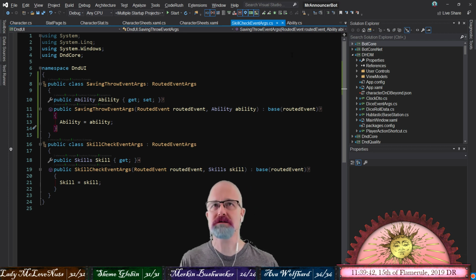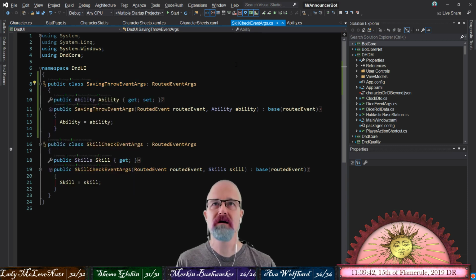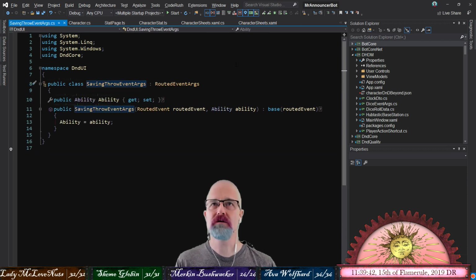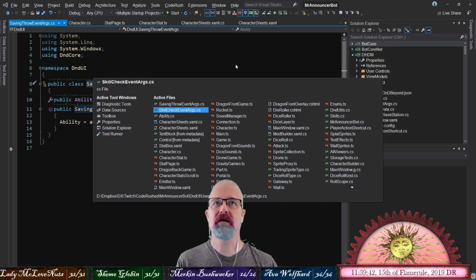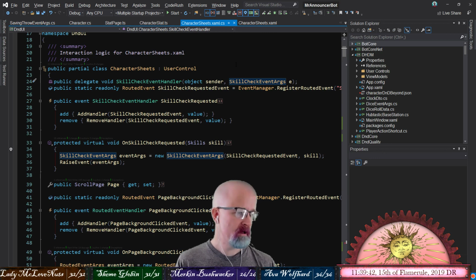That sounds pretty awesome. There's saving throw event args. So let's use CodeRush to move it to its own file. Oh, wait, can I do it? Yeah, I can do that. Cool. We're good. There's our saving throw event args. We're good. Let's go back over here.